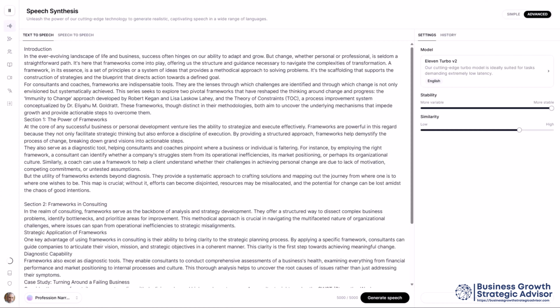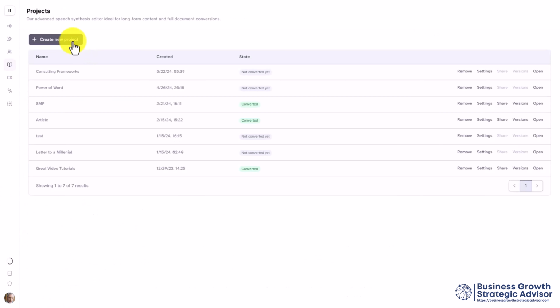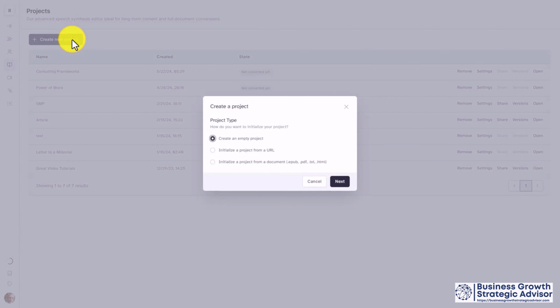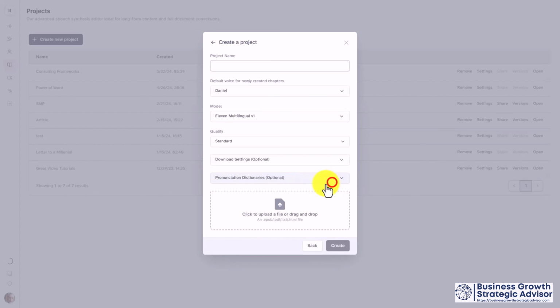So in this case, we're going to go over to the Projects tab and we're going to click on Create a New Project. Now you can create a new project from a document that's already in existence. You can create one from a URL, or you can start with an empty project. If you have an existing PDF, you can upload your document here in this area. So if we click on this button and we click Next, we can give our project a name.